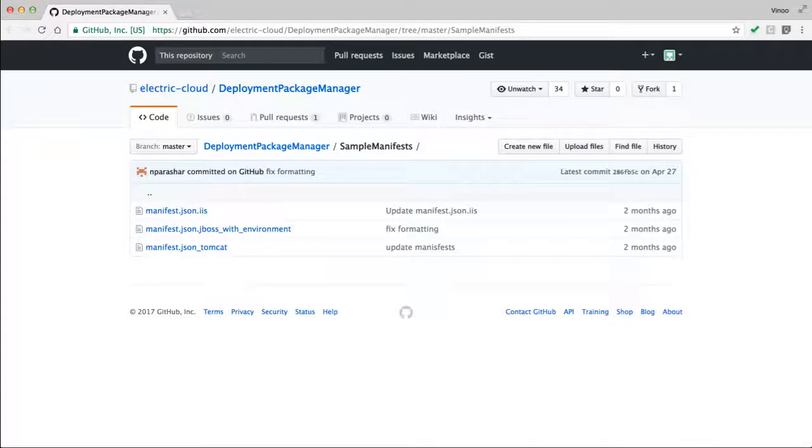We will start off by creating a manifest file that controls the deployment. Creating a manifest file is a one-time activity and is specific to each use case. A sample manifest file is provided to kickstart your development and is accessible from GitHub. You can easily get the URL to the file by accessing the Deployment Package Manager documentation.